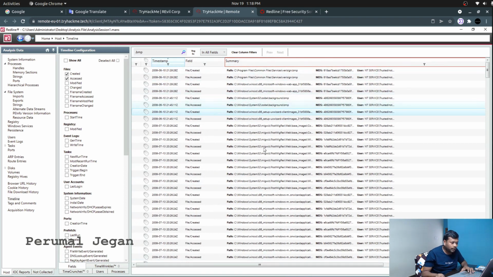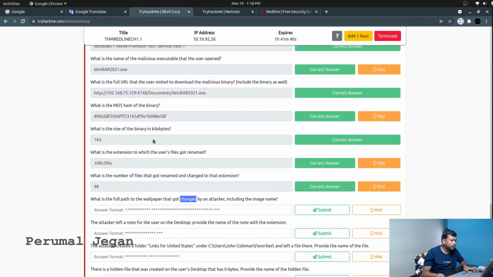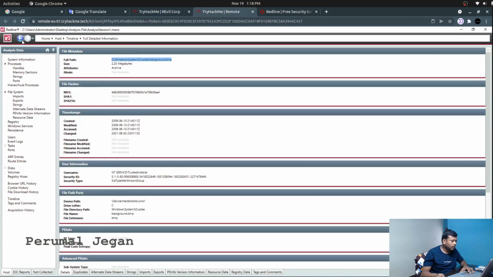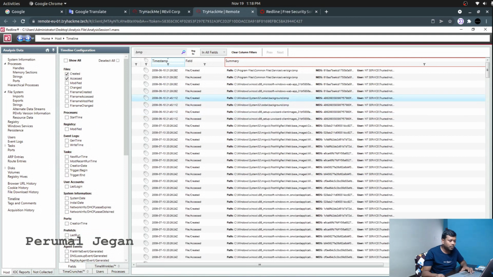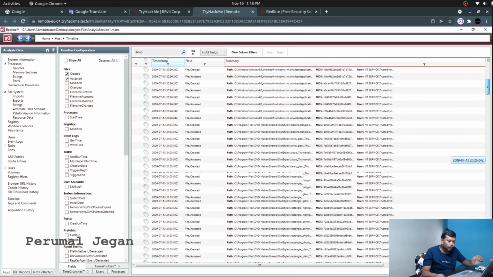When you look at the list of files with the .bmp extension, I can see a file called background.bmp. I'm not positive whether this is the right file, but let's check. This is not the answer. There must be something else. I'm scrolling and looking for a weird file.